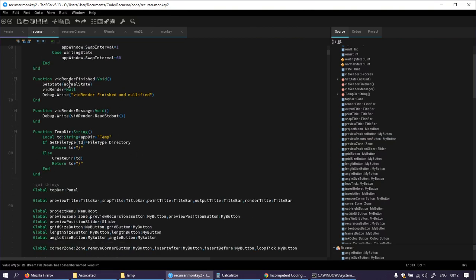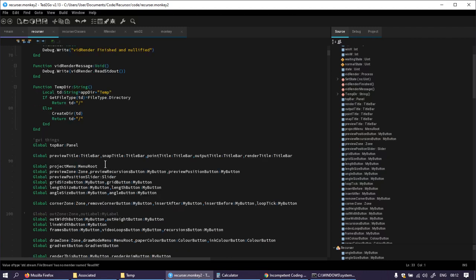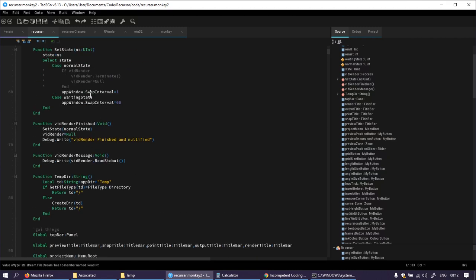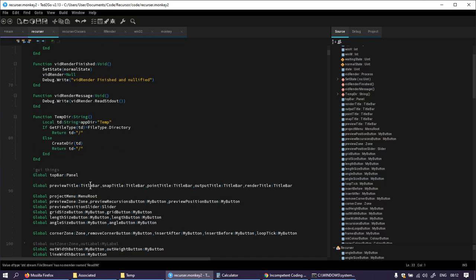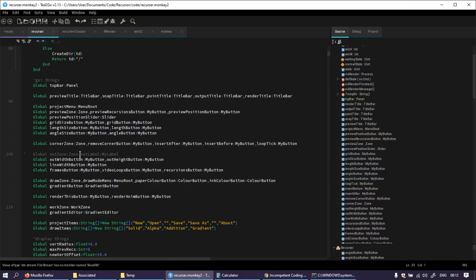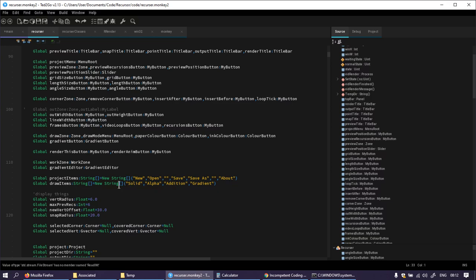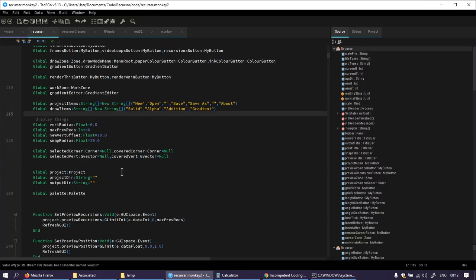This is just some weird random stuff at the start. This stuff at the start is to do with changing the state, the overall state of the recursor program. Anyway, all GUI things, all required. And then there's this little bit of the, which, what does this stuff really refer to?